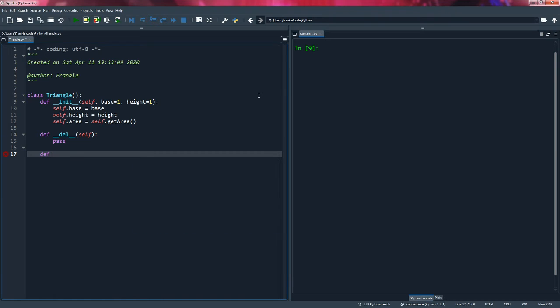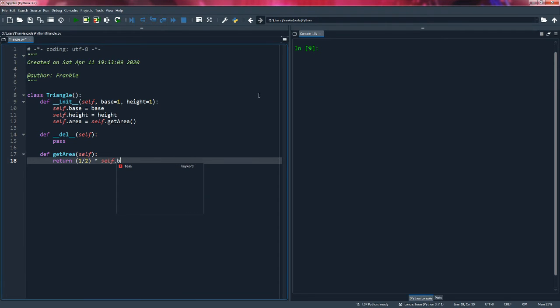So I'm going to create my getArea method, self, and now we begin the body of the code. This is fairly simple. I'm just going to be calculating the area, which is 1/2 times self.base times self.height. And I'll be returning that value.